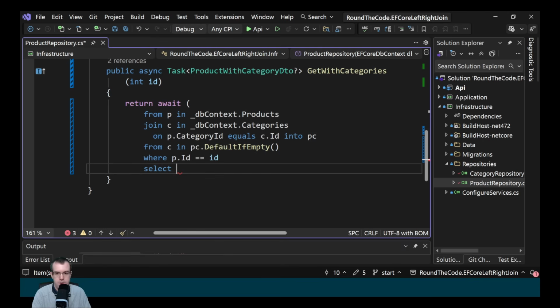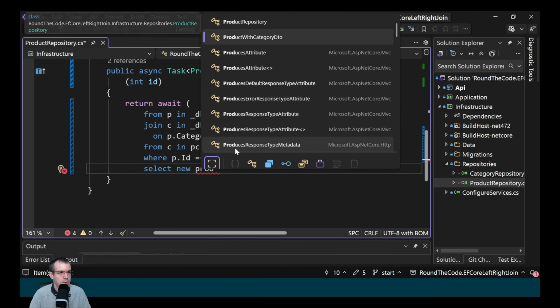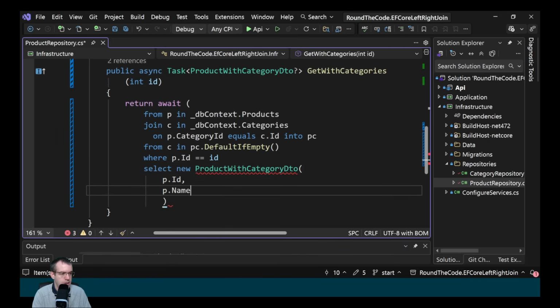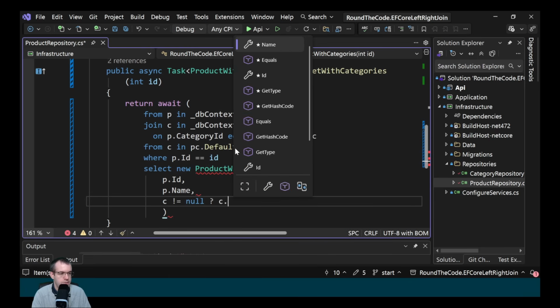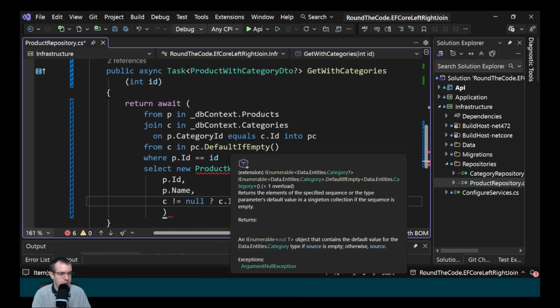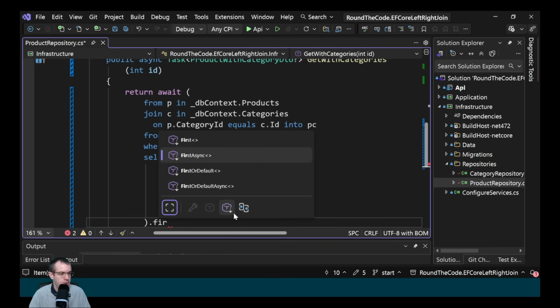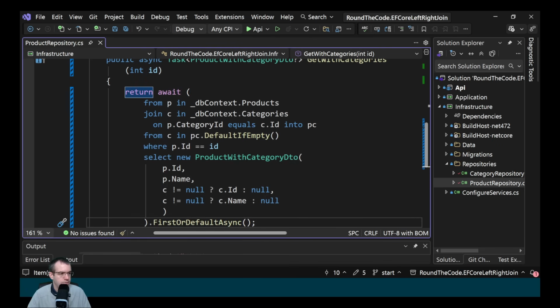And then from there, we can create the new instance of the product with category DTO. We pass in the product ID, the product name. We do the null check on the category. If it's not null, we pass in the ID. Otherwise, we return null. And we do the same thing for the name. And then return the first or default record. Hopefully they'll add it to the query syntax soon.